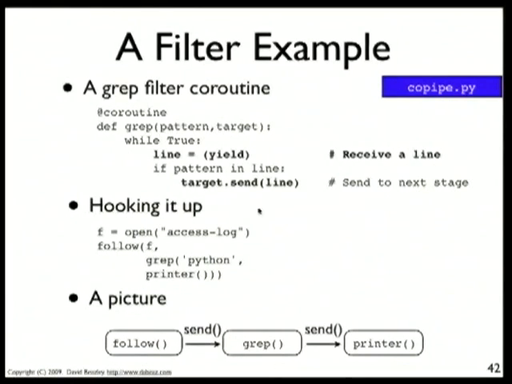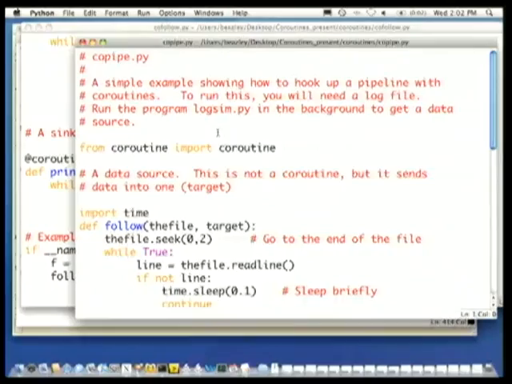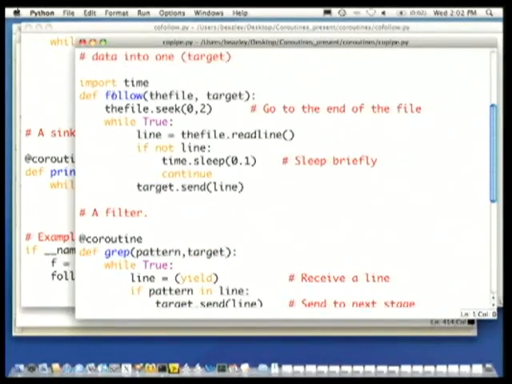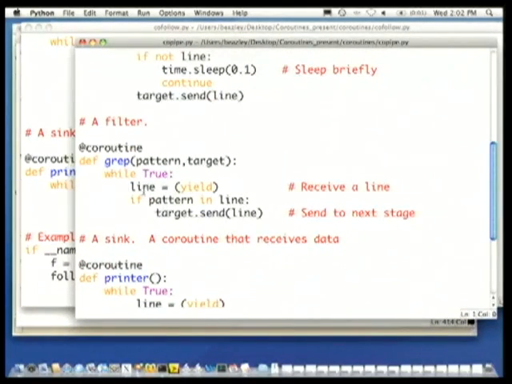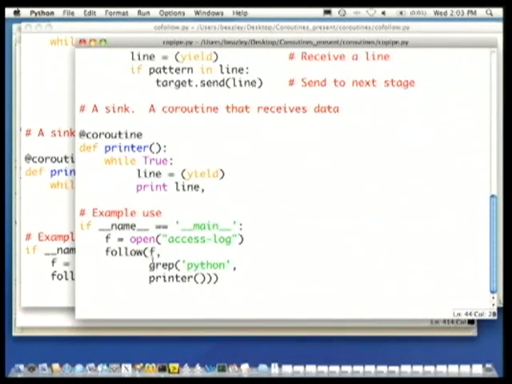The way this would get hooked up is you start stacking these coroutines on top of each other. I think I have that in a window. Let's see, co-pipe. Okay, here's an example of that. The follow function is reading lines off of a file and sending them to some target. Here I have a filter which is receiving lines, checking whether some pattern is in the line, and then sending it on to some other target. Here I have a printer which is just receiving lines and printing them out. And here's an example of hooking it all up. The syntax is a little funny looking, but it's saying run this follow function, the target of that is the grep function, and the target of the grep function is the printer function. So you've got all these coroutines starting to stack on top of each other.